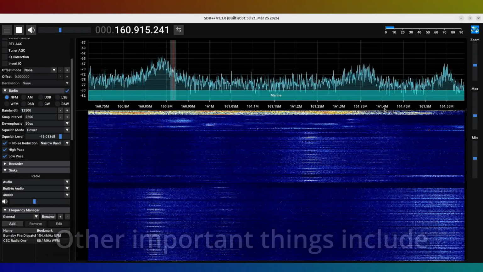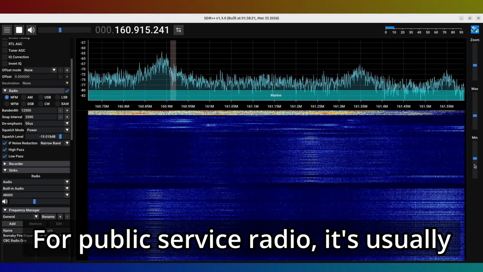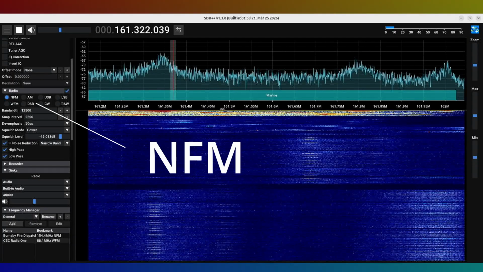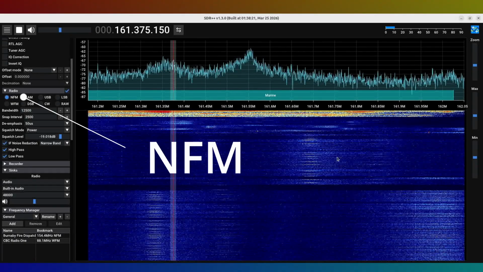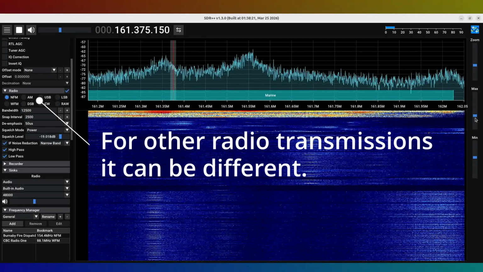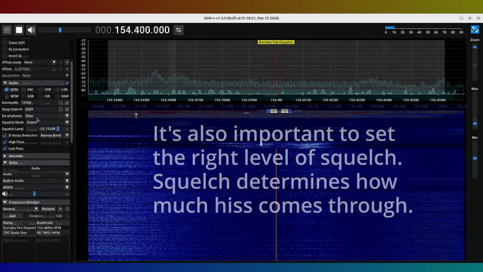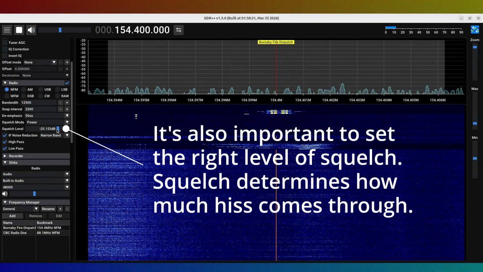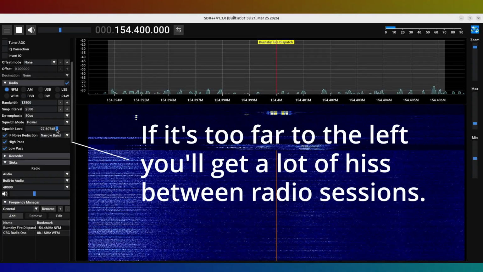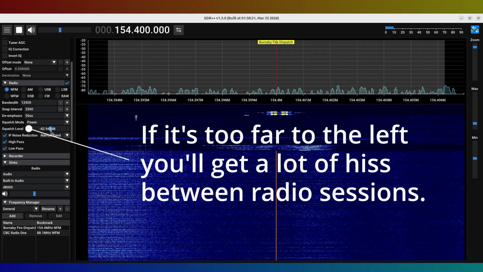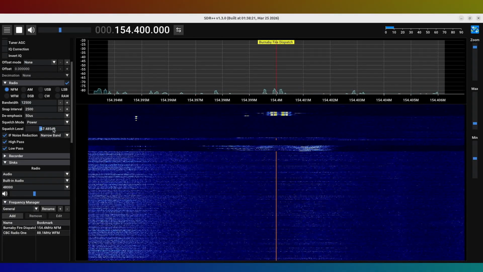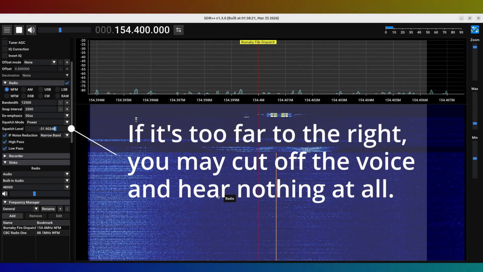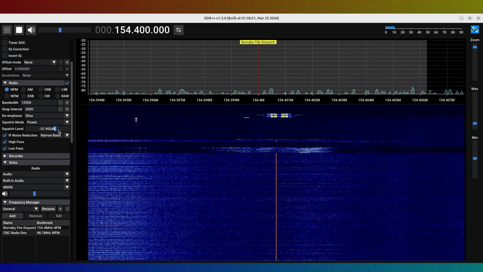Other important things include choosing the right signal type, and for public service radio it's usually narrowband frequency modulation, NFM. For other radio transmissions it can be different. It's also important to set the right level of squelch. Squelch determines how much hiss comes through. If it's too far to the left, you'll get a lot of hiss between radio sessions. If it's too far to the right, you may cut off the voice and hear nothing at all.